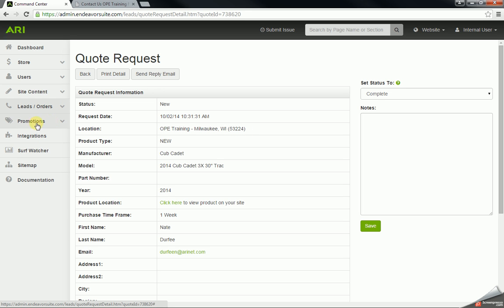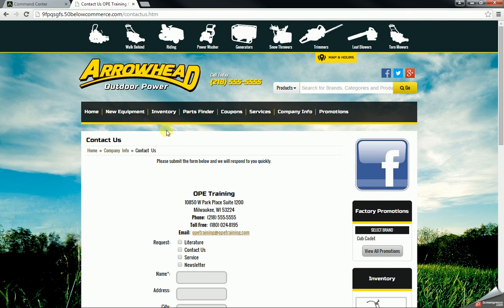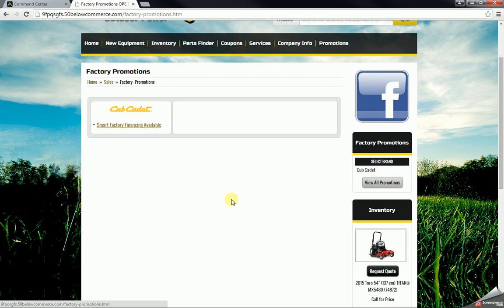That's going to bring us to the promotion section in the navigation bar. And within the promotion section, we have factory promotions. And there's going to be a factory promotions page on your website. And this promotions page will update automatically for you. So if you have brands enabled in that catalog manager, and when those brands are running those national rebates and promotions, we get the data for those.